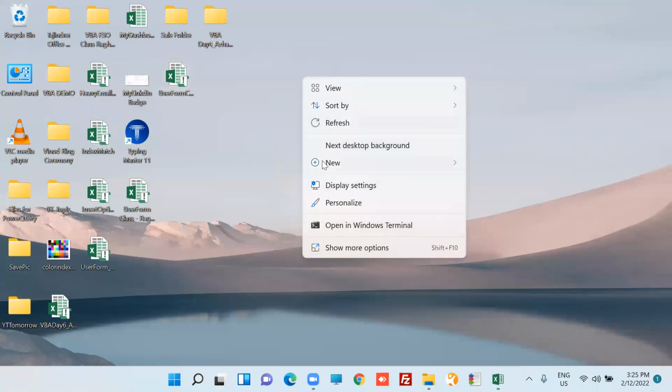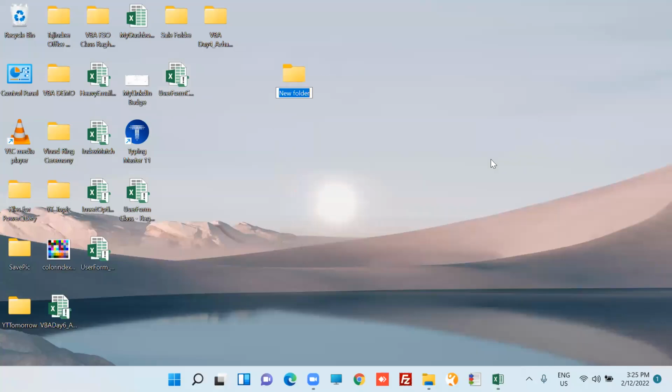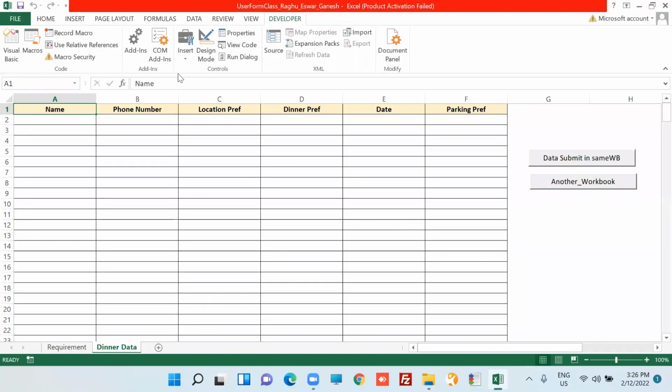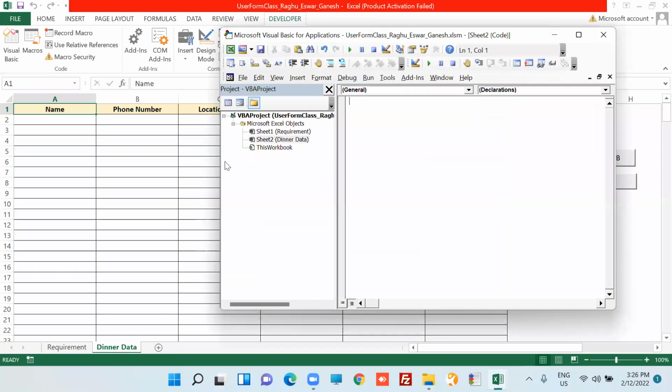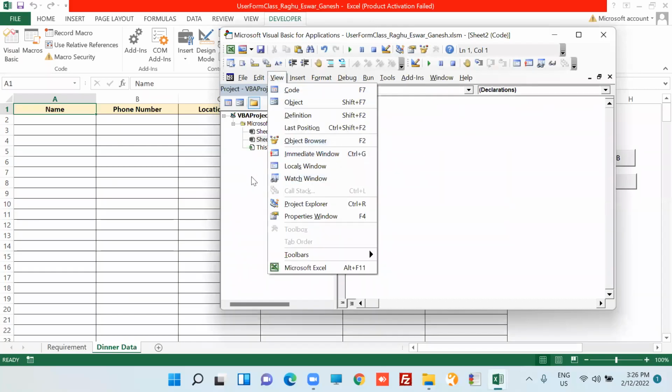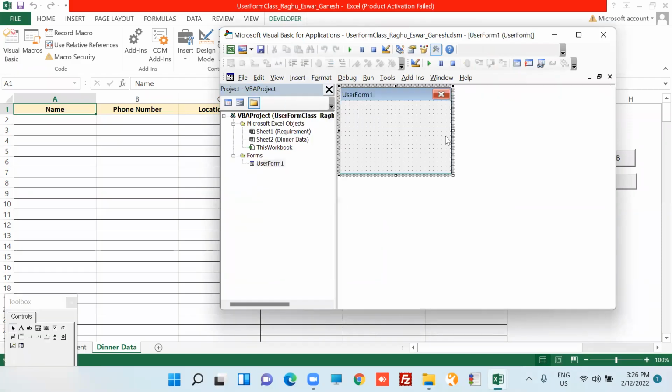Okay, so let's say this is the dinner repository, dinner data. Now I will start creating the functionality. First of all, I will go to Visual Basic and take one user form from here. Insert.